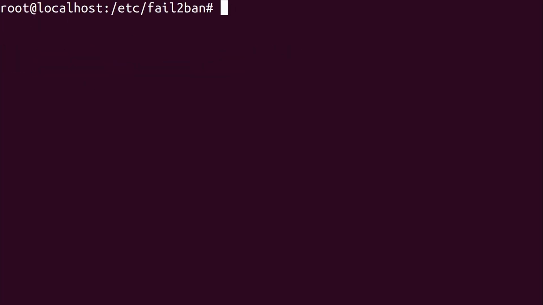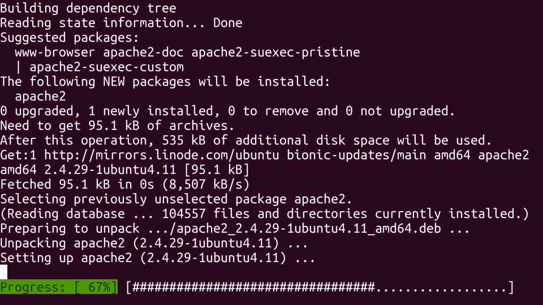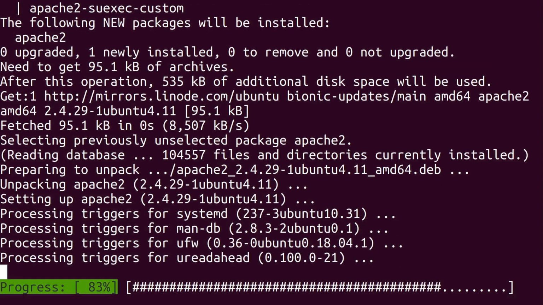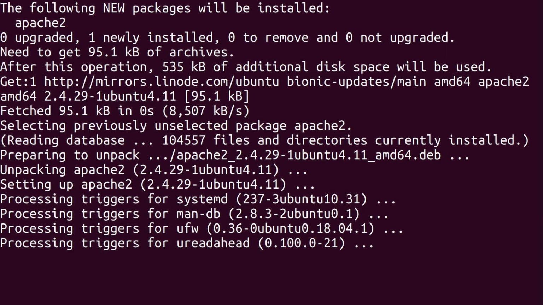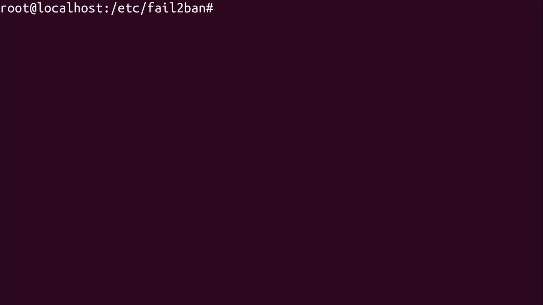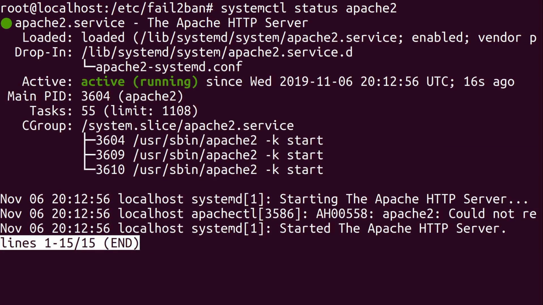Let's go ahead and install it. So I'm going to do apt install apache2, which is probably going to be httpd if you're running a Fedora based or CentOS or something Red Hat like. I'll install this package. And now we have Apache installed. So I'll do systemctl status apache2. And we can see that it is running.